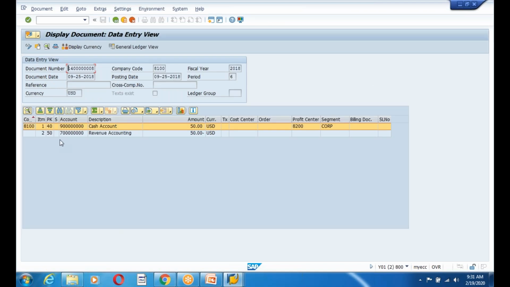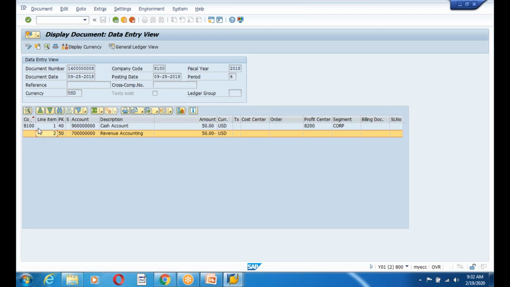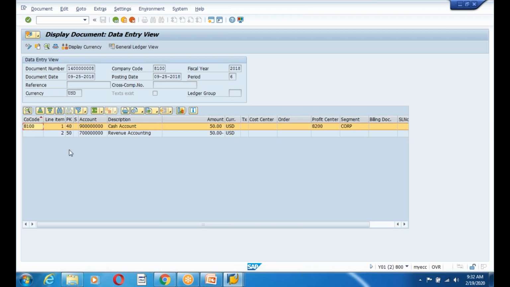See, guys, whatever we posted comes as one line item. The second one is the second line item, and the company code is 8100. The first account is the cash account, and the second account is a revenue account, which I have posted 50 over here, which is debited, and the revenue account's 50 is credited, guys.